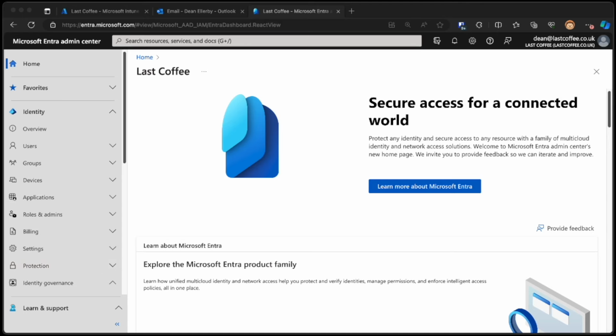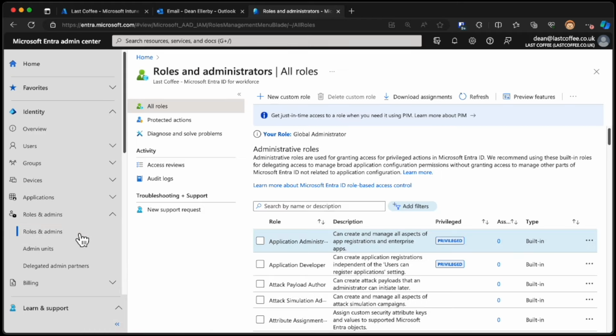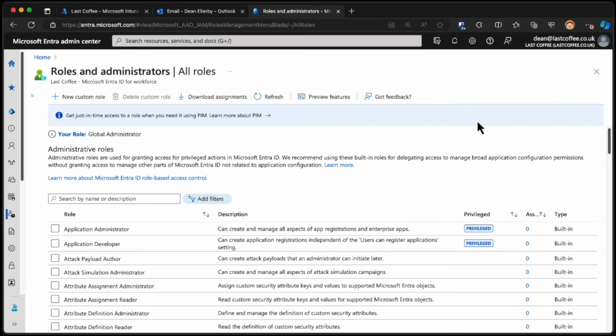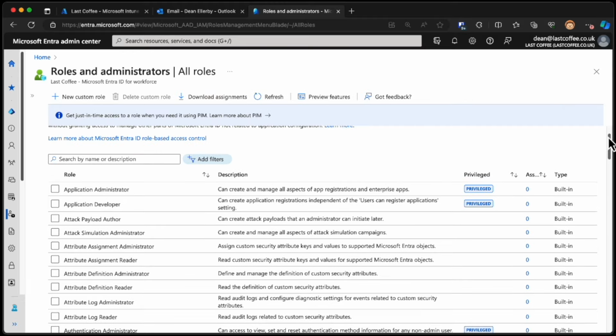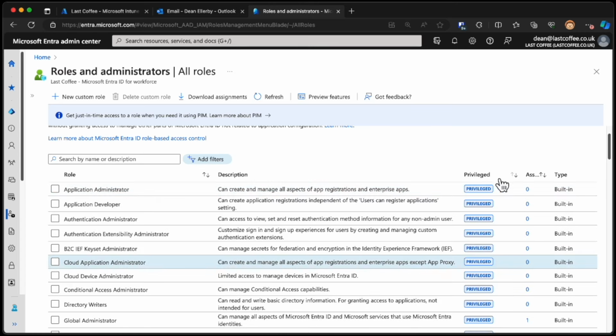So from the Entra Admin Center, we can just go down into Roles and Admins, and right here you see this list of roles and admins. I'll just remove this section here so we can see a bit better. Right, so we have a list of roles and a description of that, and whether it's privileged or not. If I click that twice, it lists all the privileged roles. Literally, every single one of those is privileged at the top there, and the unprivileged ones are at the bottom.